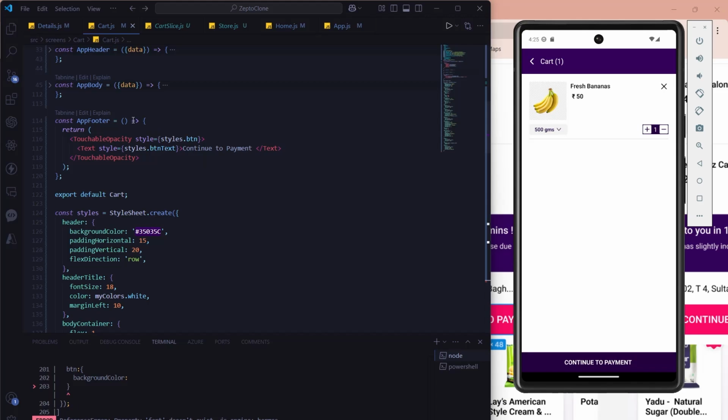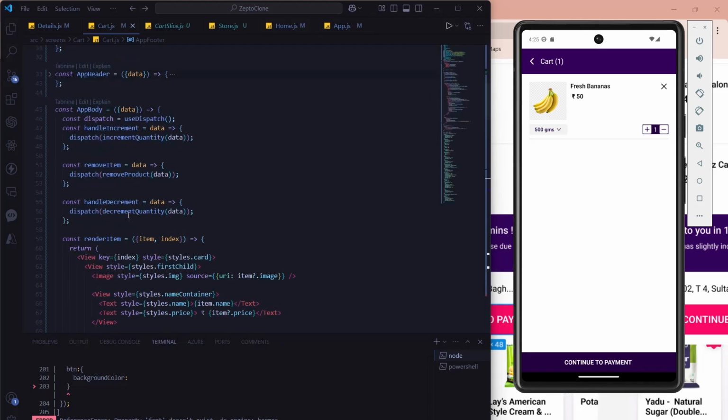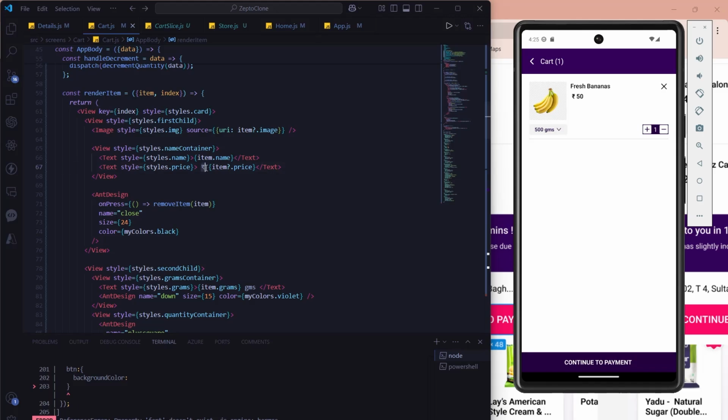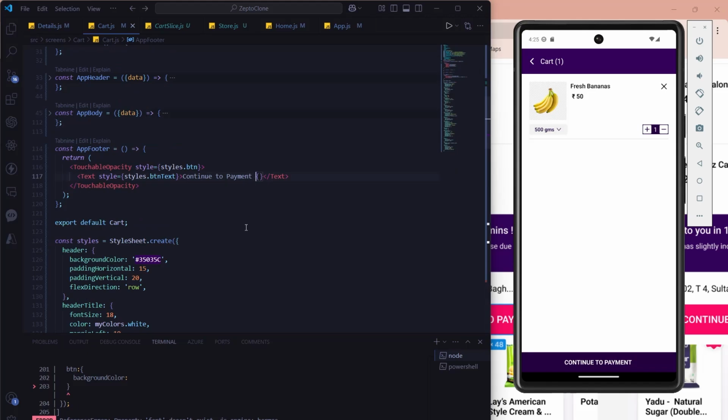Before that, yeah, let me get rupee symbol here. So previously we showed it in here, right? This is the one. Let me close it, and this is app body. Just paste it here. You can see the rupee symbol here down. Perfect.